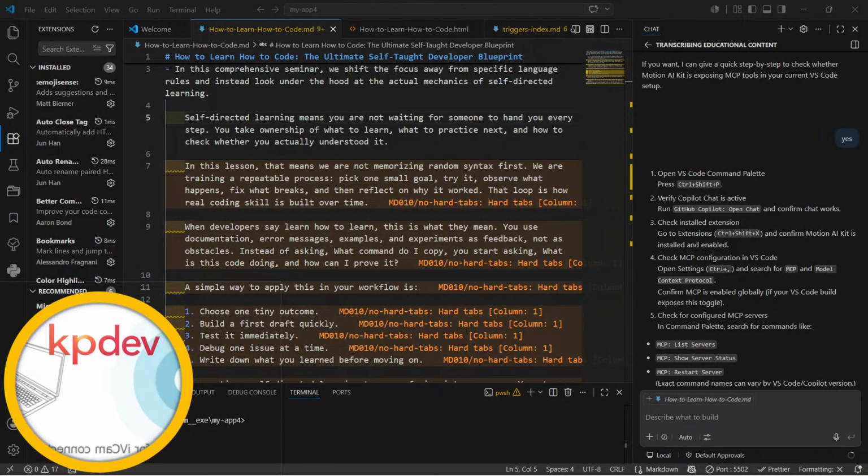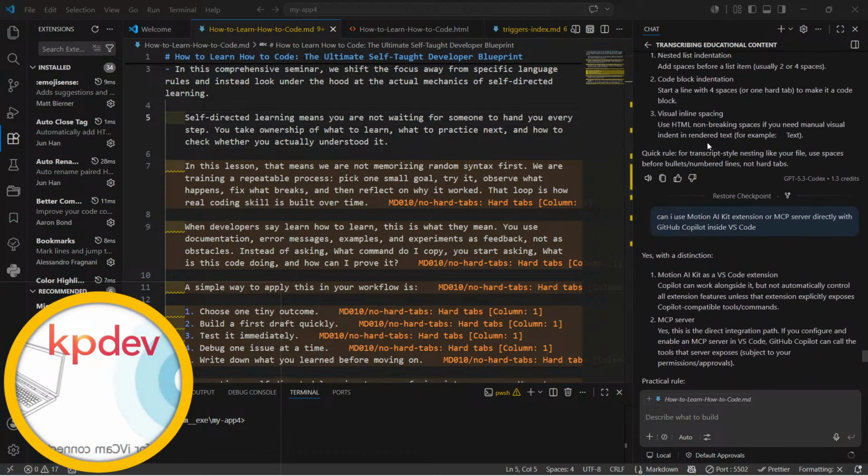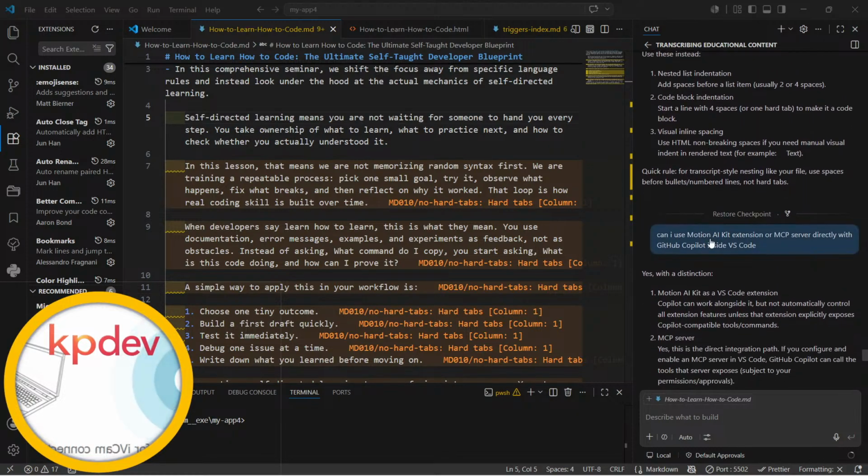Right, so let me X this out. Discard, press save. So this is where I'm at right here. I prompt him all the way up here: can I use Motion AI Kit? We read this already. He said yes with the distinction.